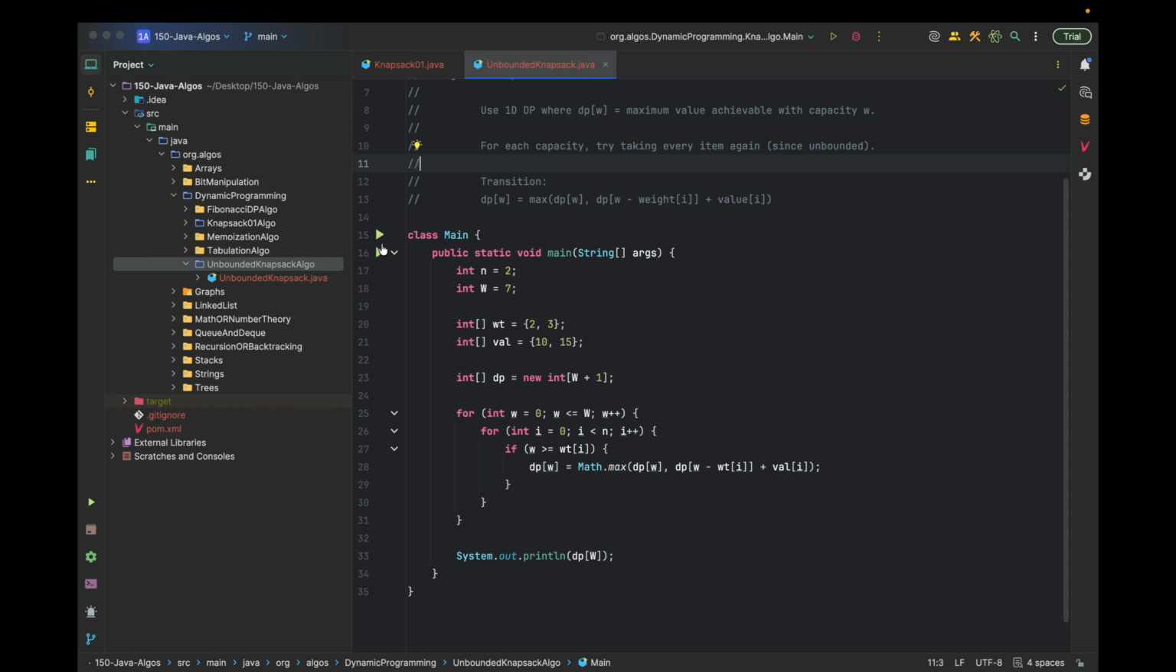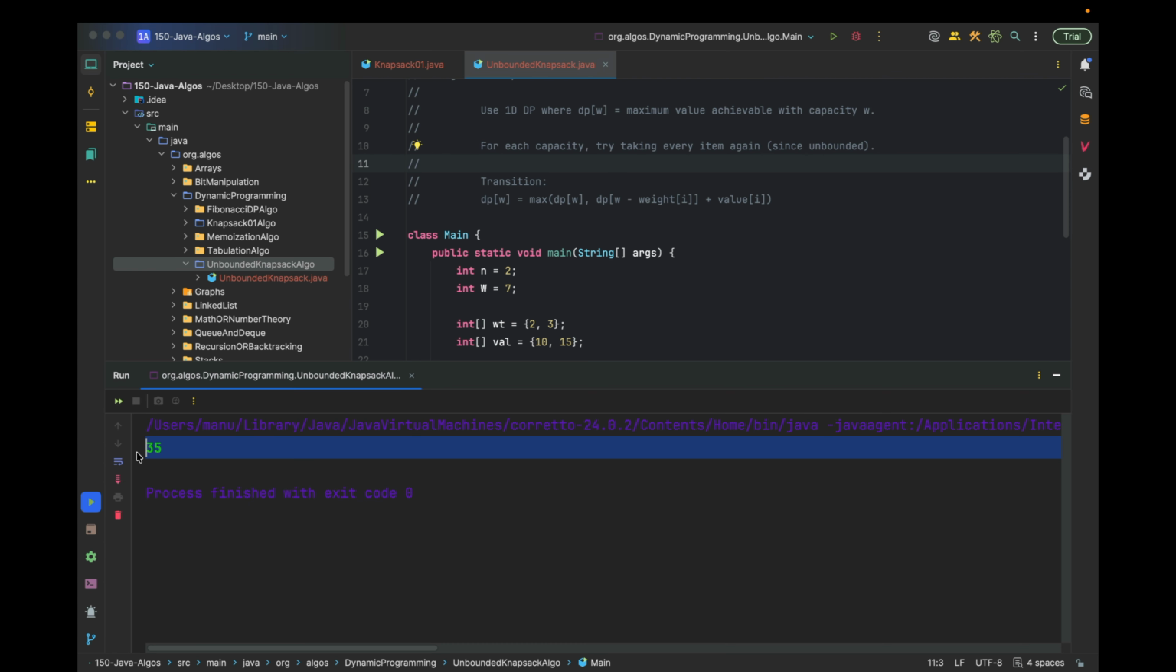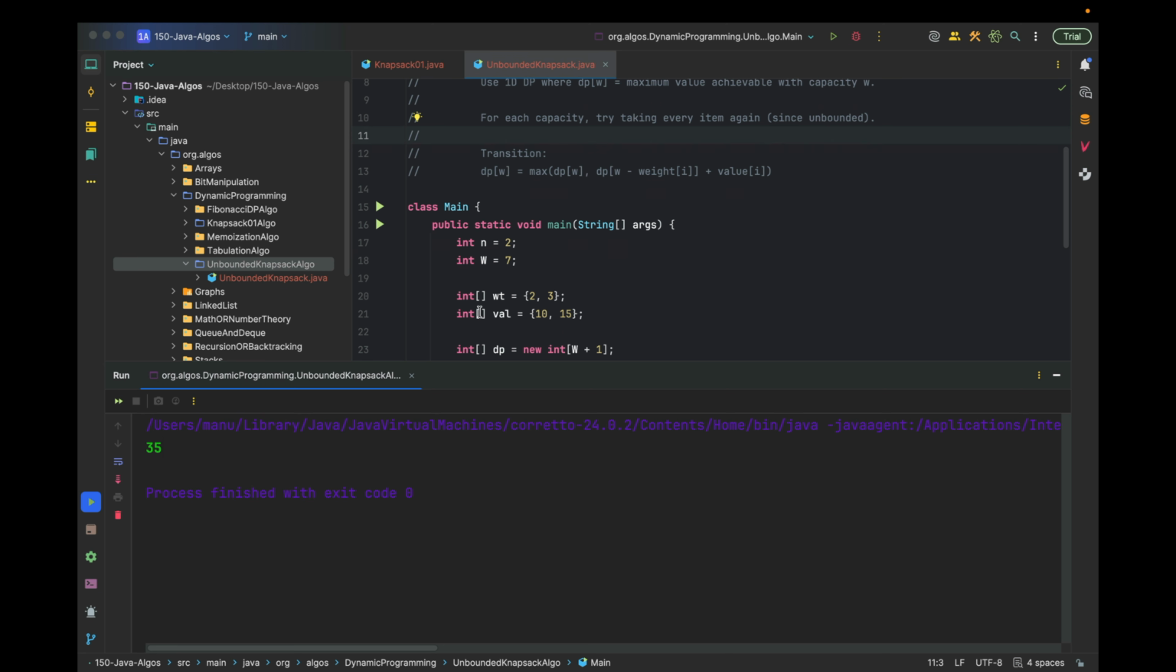Now let me run the code that we have written. Let's wait for some time. See here, we are getting the output 35. Just now we dry ran the code, right? So we have got the same output. So we are getting the desired output here, accordingly with the code that we have written, and mainly with the example that we have considered within the code.